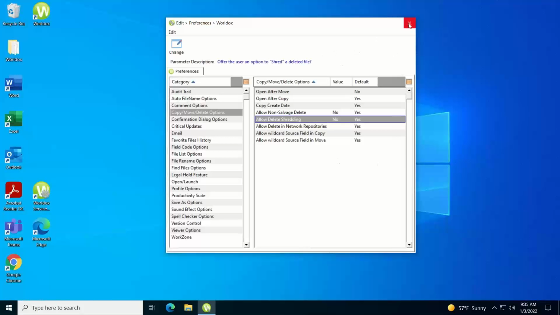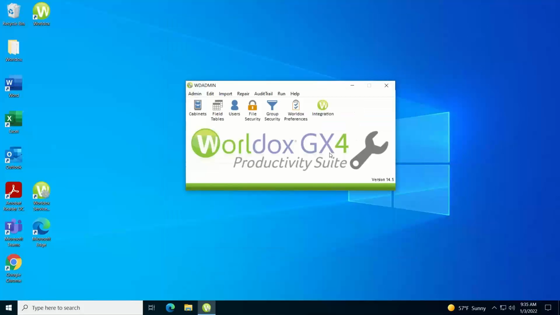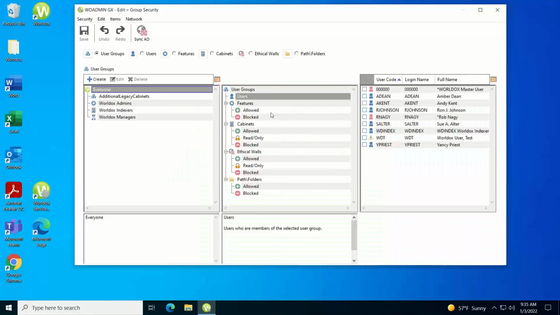So once we're done with this, we just exit out of the preferences, and now we need to go into group security, and we need to make sure that they have access to the file delete menu pick. In order to do that, what we're going to do is just highlight the group Everyone over in the left user group.